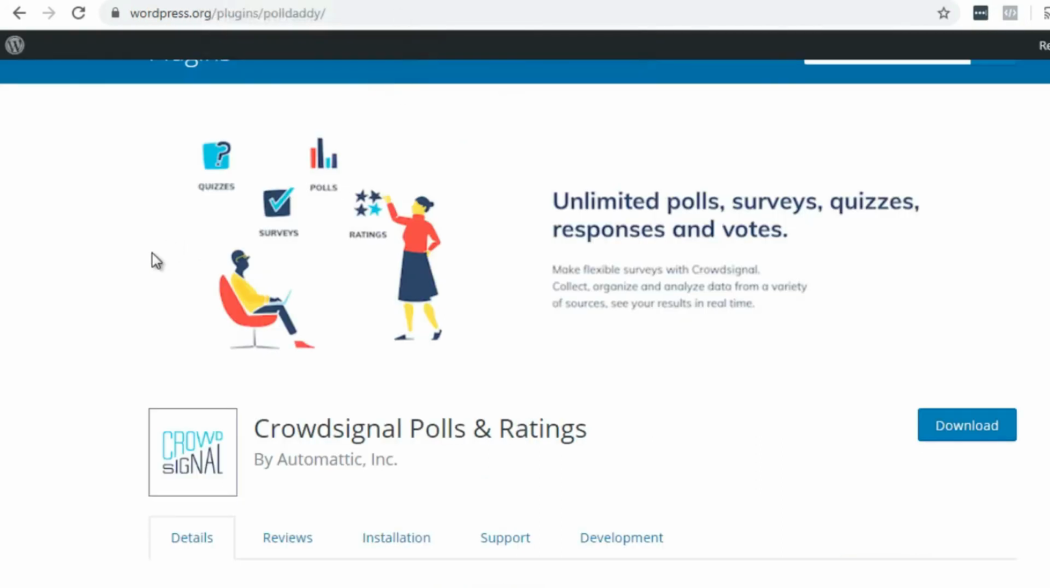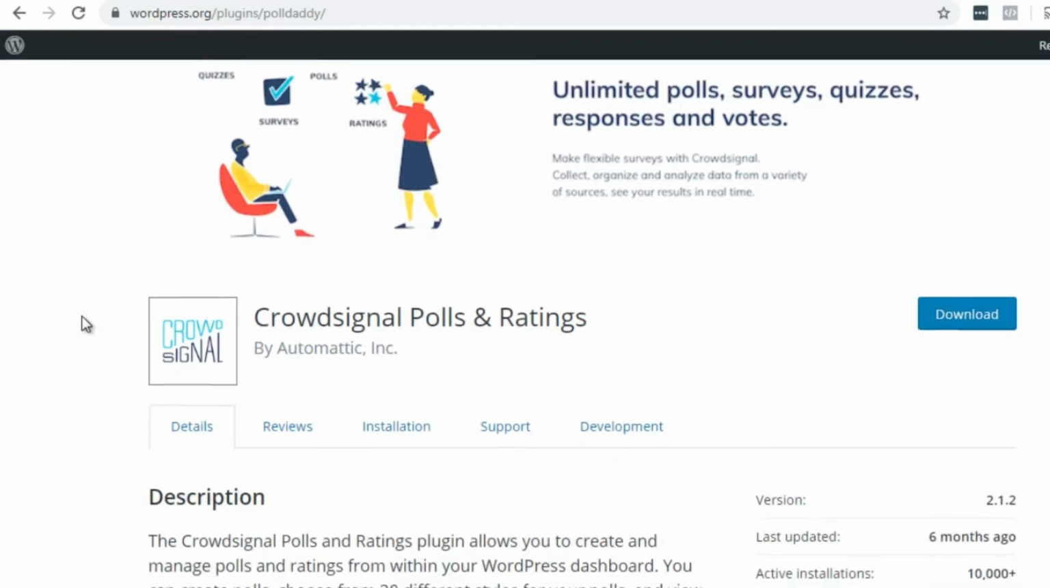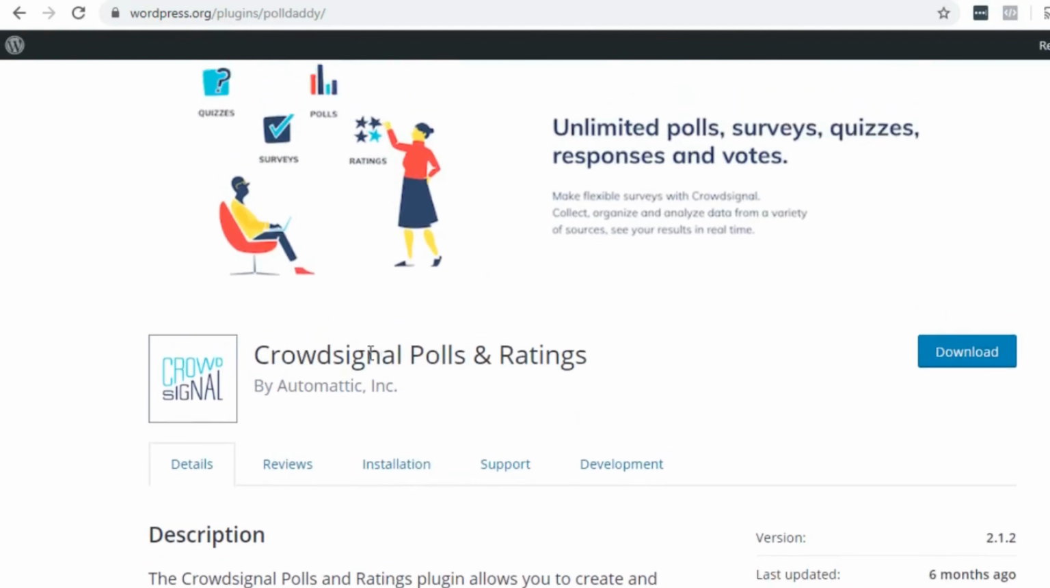Now, if you want to create polls or ratings or anything else, then we recommend a plugin that is actually created by Automattic, which is the parent company of WordPress. So it's pretty much guaranteed that this will stay up to date. It's called Crowd Signal Polls and Ratings. And you can easily get here by going to wordpress.org/plugins/polldaddy right here. And that's a really good one.